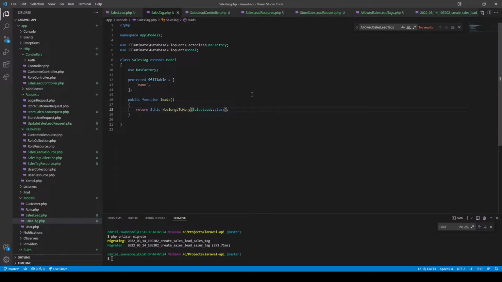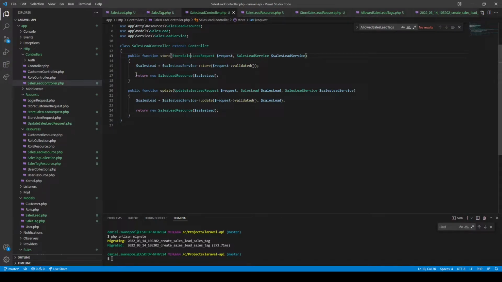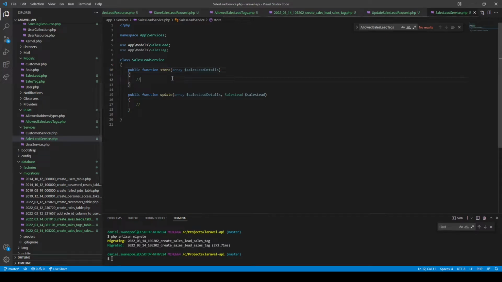All right, so as I mentioned before, I've already set up the route and the controller method called store, and I've also set up a lead service, which is a service class I use in order to do the business logic of storing and updating the lead. So let's look in the store method of our service class and hook up the store method.